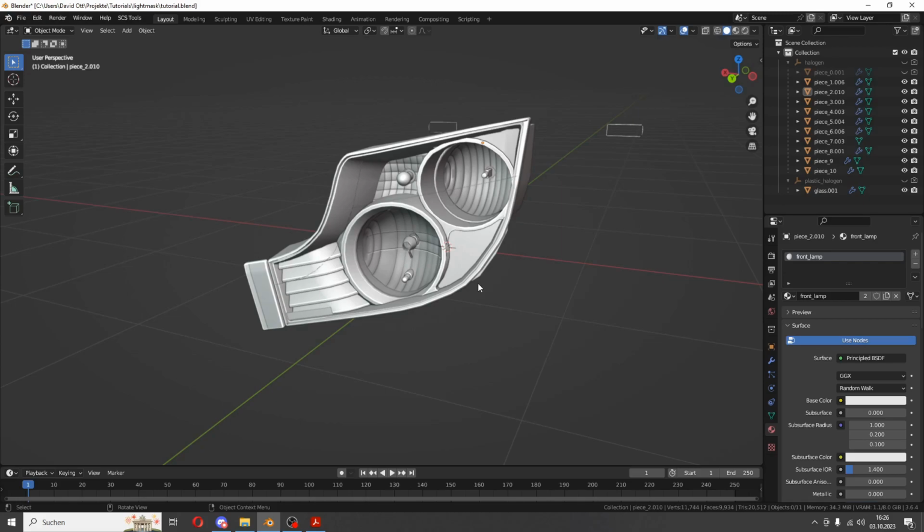Today I show you how the light mask works. Let's hop into Blender. Here I already bought the headlight and the rear light, and already created the image files and the UV map.